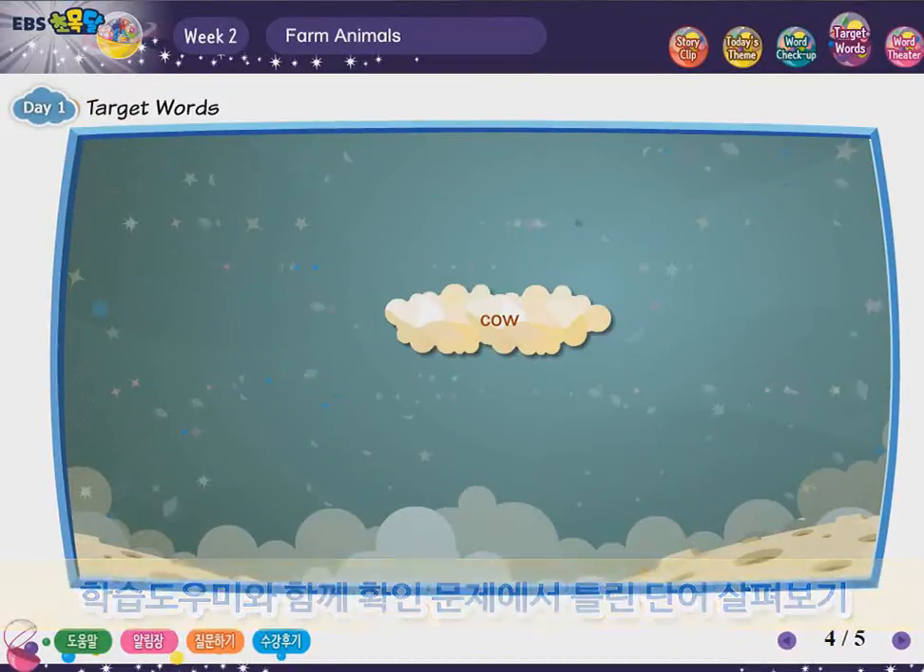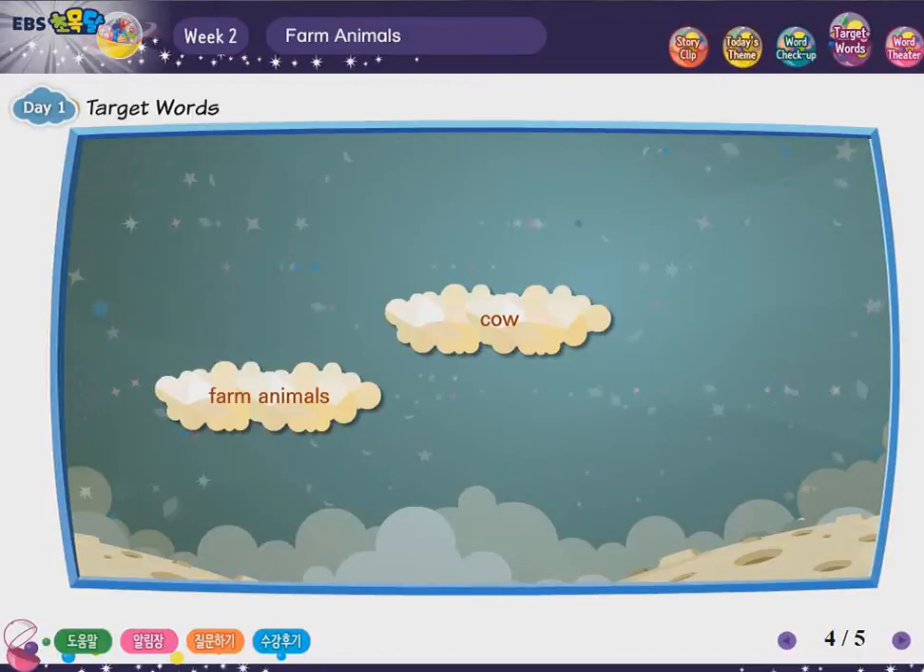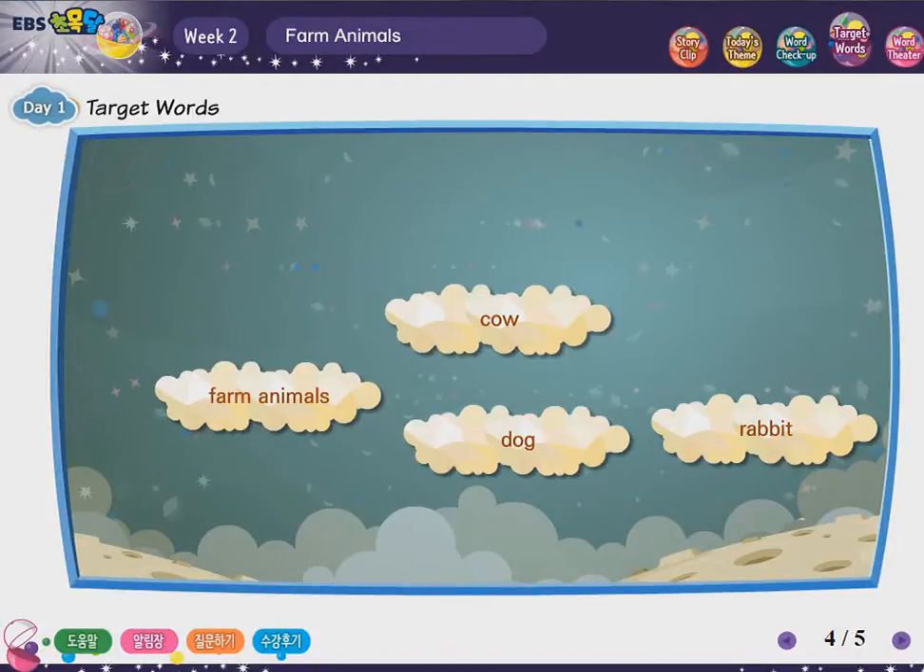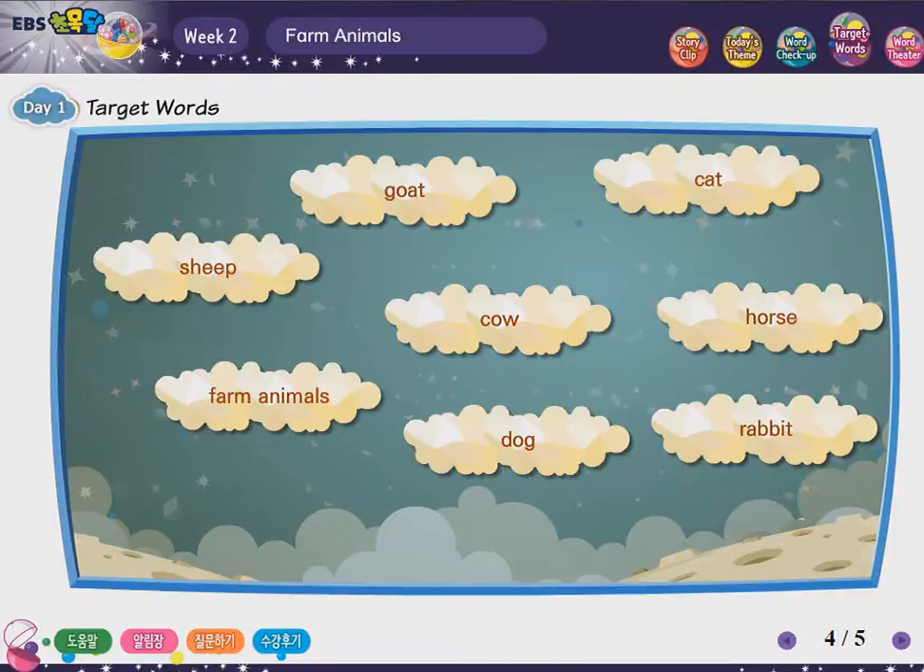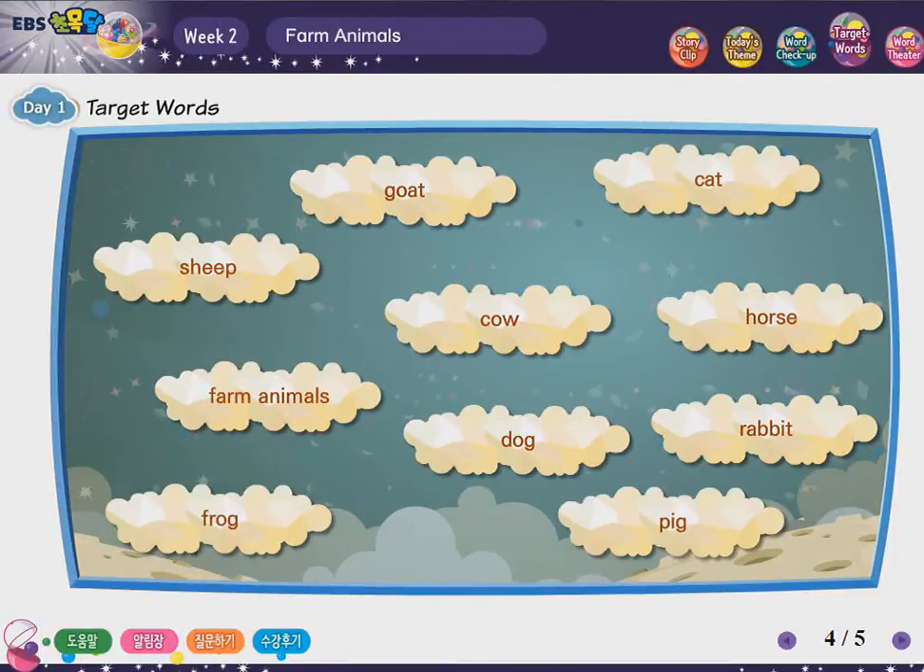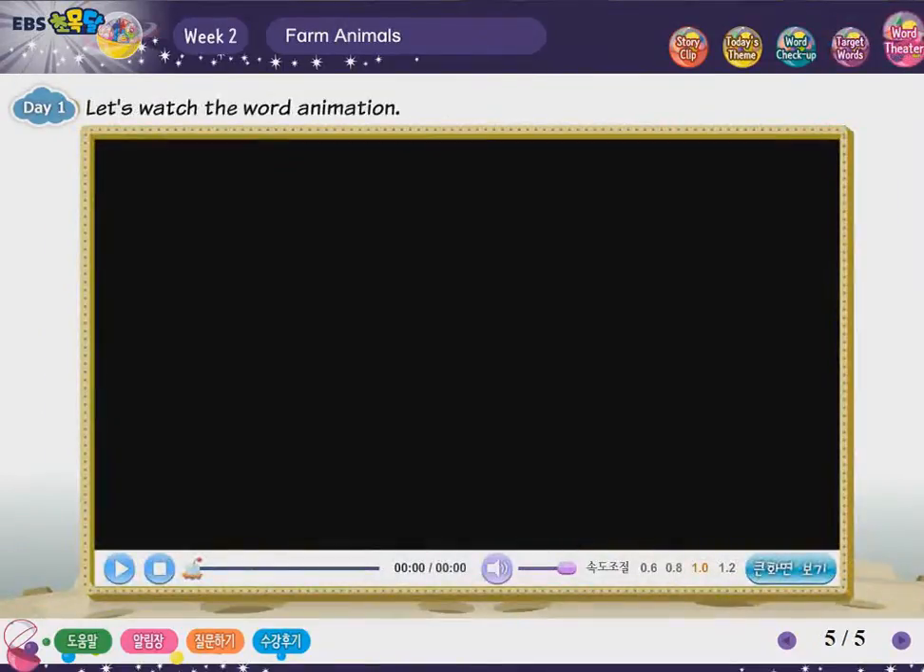Cow, farm animals, rabbit, dog, sheep, horse, cat, goat, frog, pig. Let's watch the word animation.